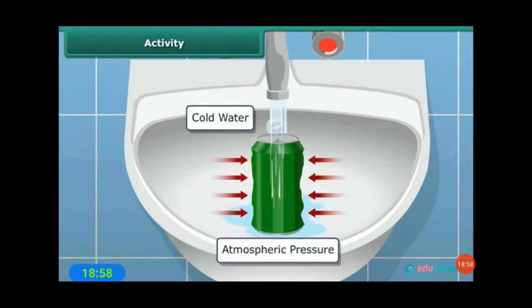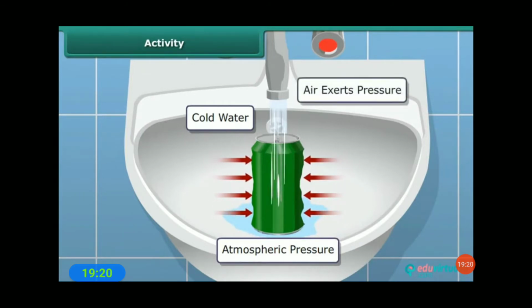As water is poured over the can, some steam in the can condenses into water, which reduces the amount of air inside the can. That means the air pressure inside the can decreases below the pressure exerted by the air from outside the can. As a result, the can gets distorted. So by this activity you learned that air exerts pressure.